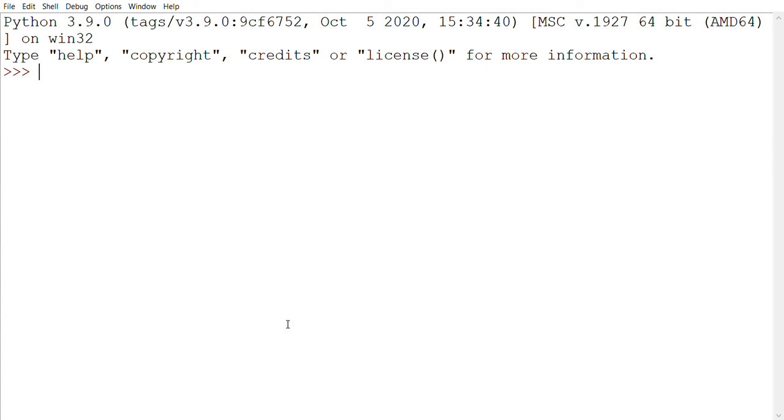Let's take a look at something called dictionaries in Python. Python dictionaries are extremely similar to the dictionaries that you've heard of and used. They have a key, let's say a word such as apple, a colon, and then the meaning of the word.